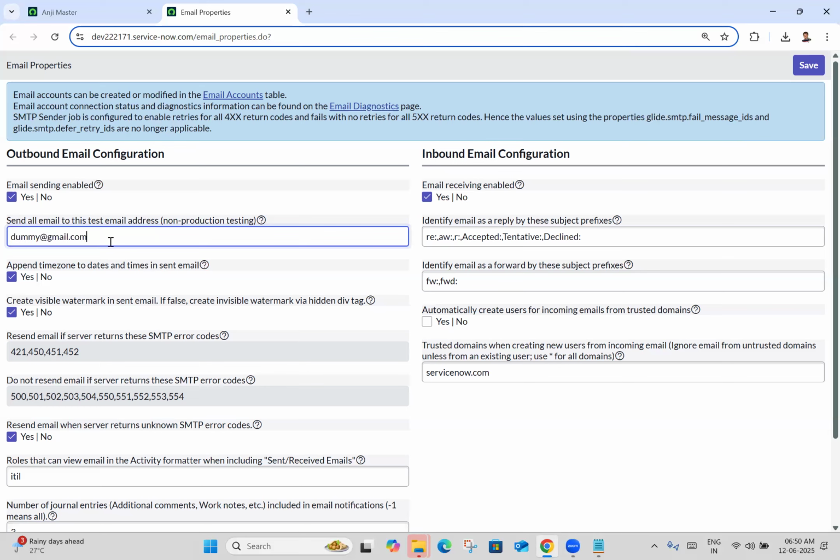Here we always have to keep some dummy email address. This dummy email address will also be given by your team lead or manager. I'm just removing it as of now, and saving it. These are the email properties.